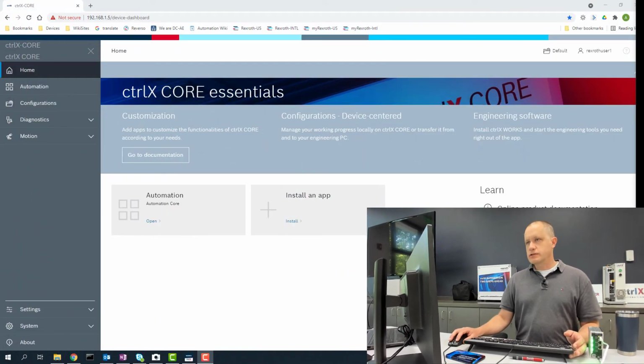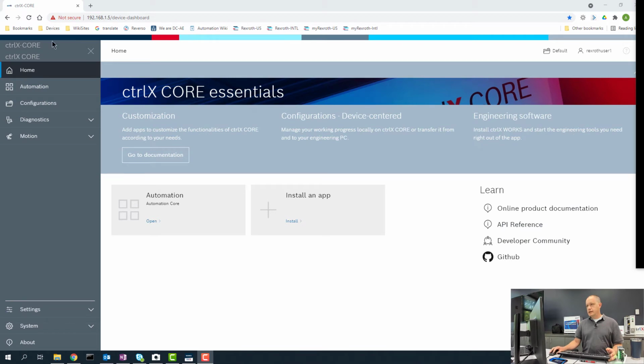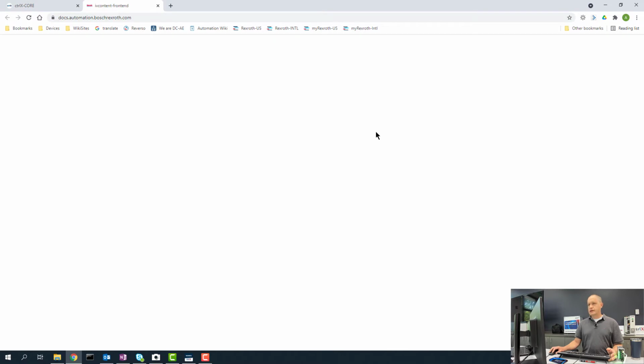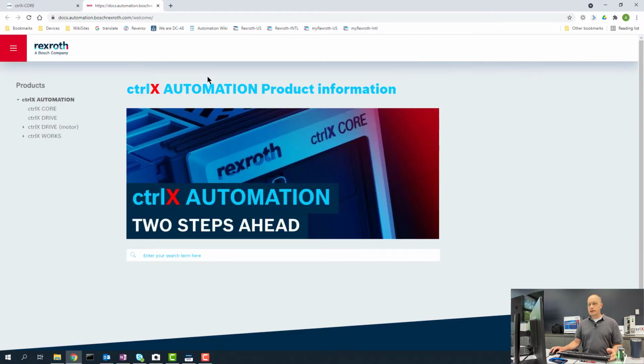It's real simple to find help for ctrlX Core. Simply by logging on to the control, you can see here on the IP address. On the main page, I can see all the links that I'll need to find help for my system. So the very first link is product documentation. And if I click on that, it goes to our website for our online documentation, and I can find information on the core and the drive and all the software. All the documentation is available there.